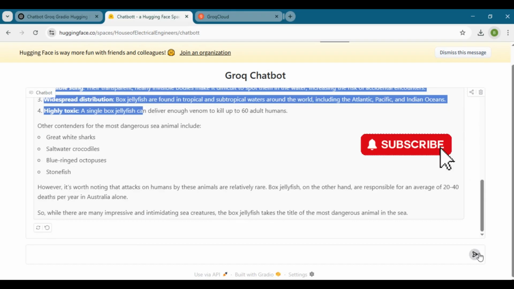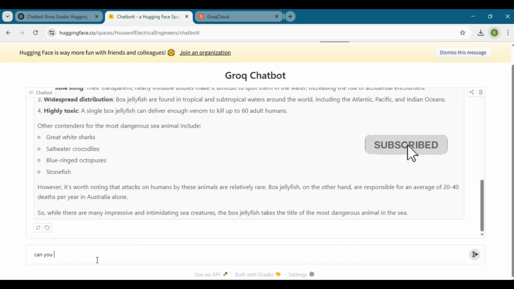So that's how you can make your own AI chatbot using Python, Gradio, and Groq in just a few minutes. This bot can answer your every query.